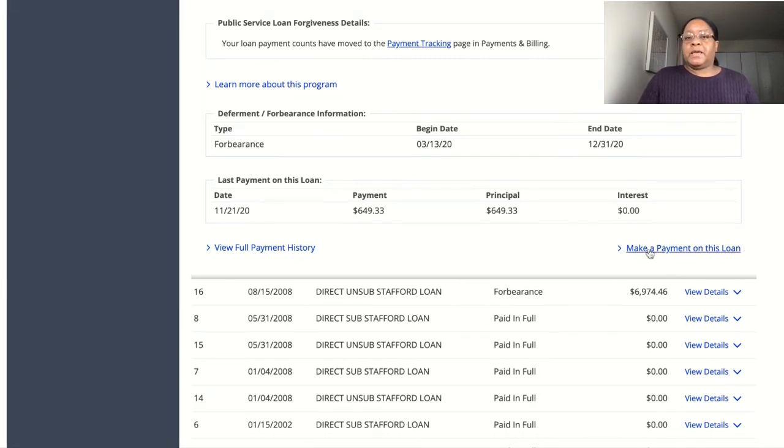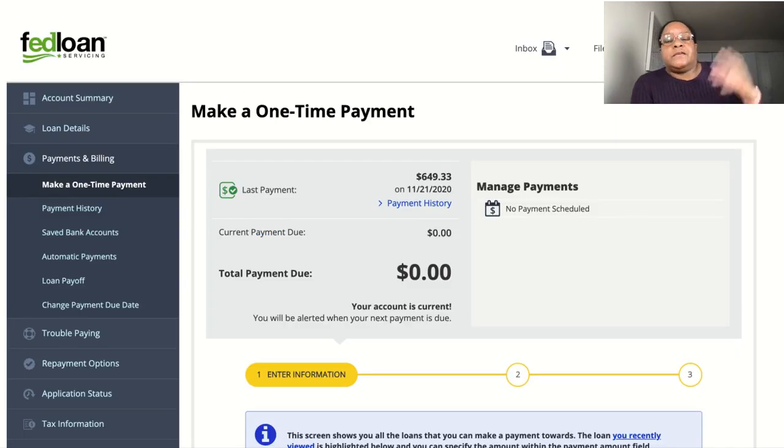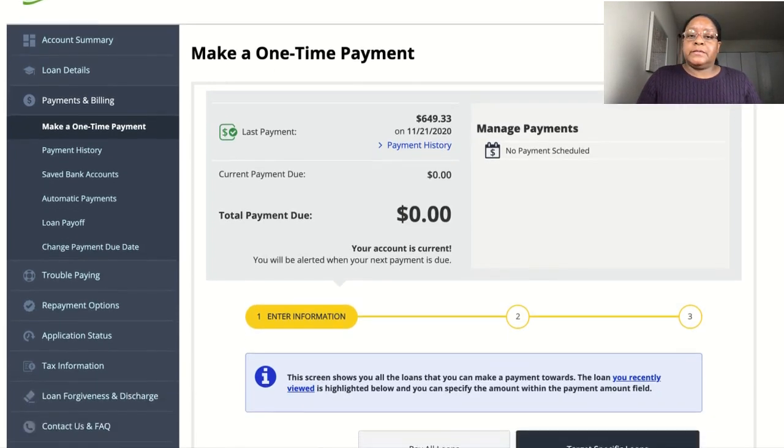So what I'm going to do is make a payment on this loan. And if you hear any knocking on the wall, it's my neighbors, little short people, their kids are playing.